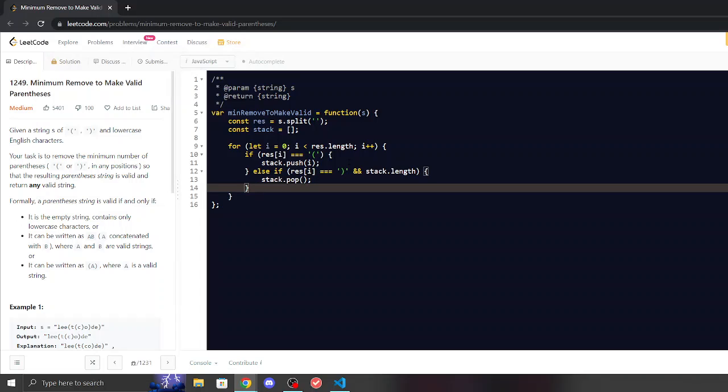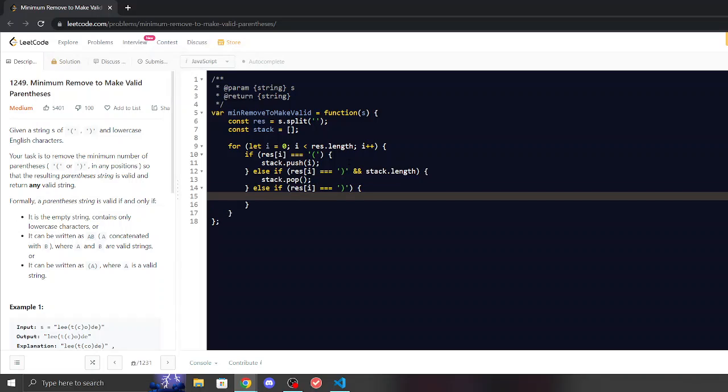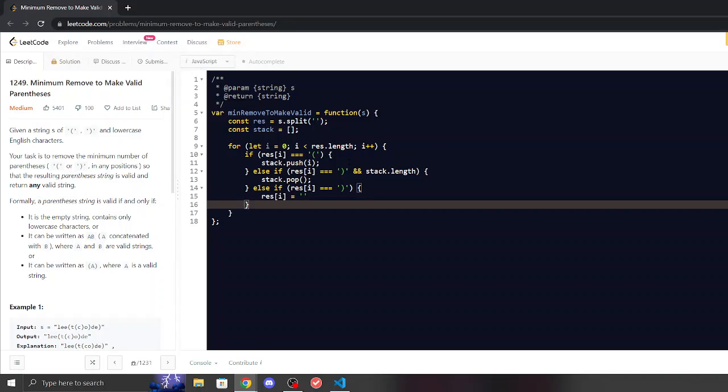Now we're going to also want to do another else if, when it comes to replacing the character with the empty string. So we'll go ahead and do else if. We'll do res i, and if that is also equal to that right bracket, then we're going to do res i is equal to an empty string here. All right, looks good so far.